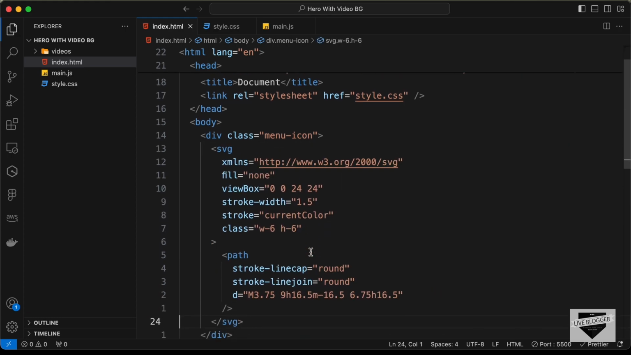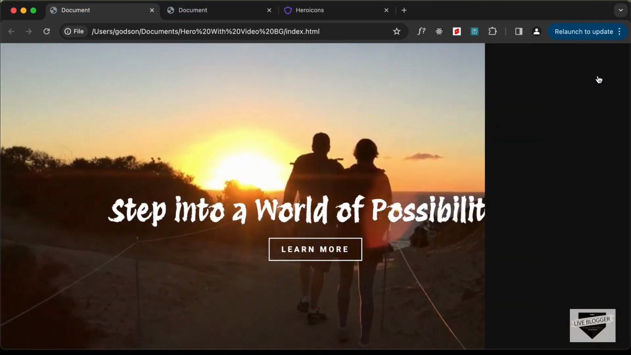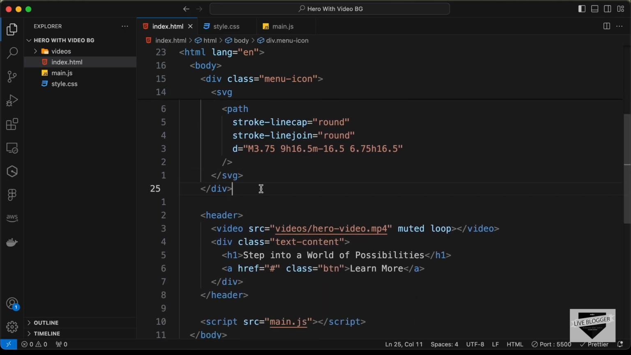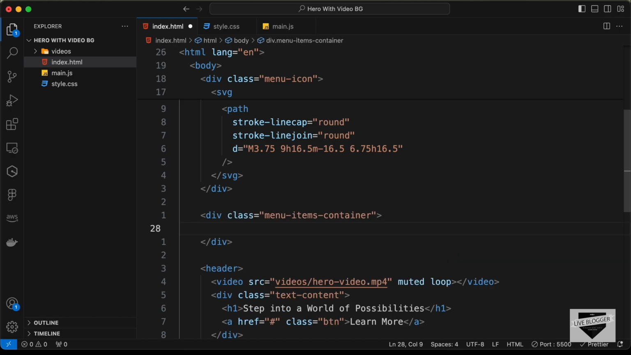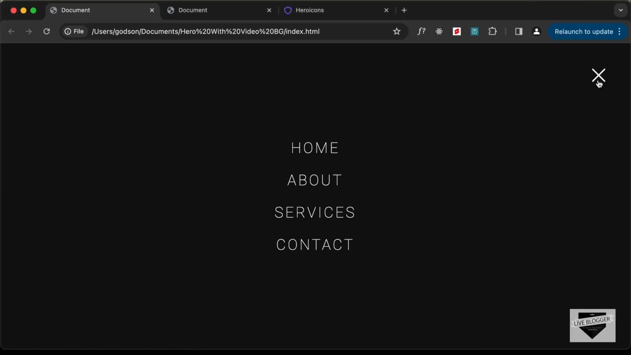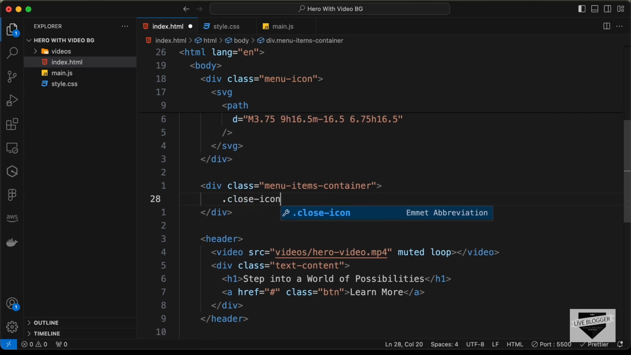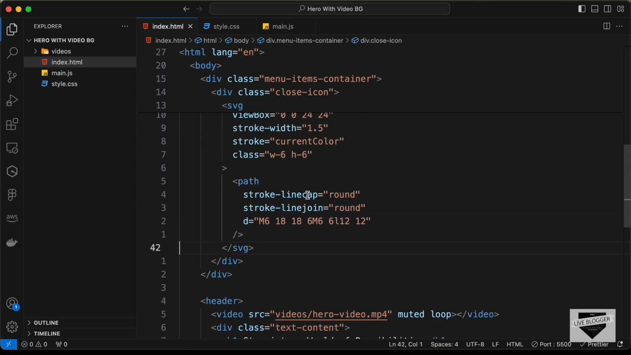And the next thing we need to do is create these menu items over here. So for that, let's create another division and let's give it a class of menu items container. And in this, the first thing we will do is we'll create this close icon. So let's create a division with the class of close icon. And let's go back to Hero Icons and let's search for close. And let's copy this SVG from here and let's paste it over here.